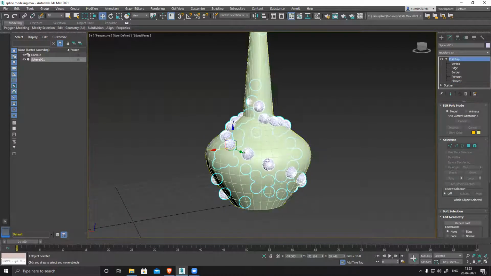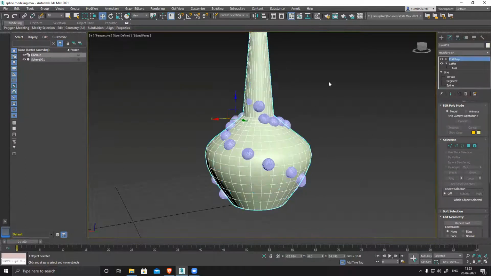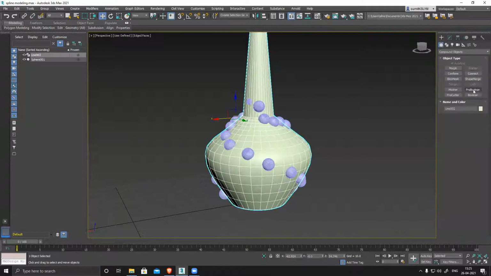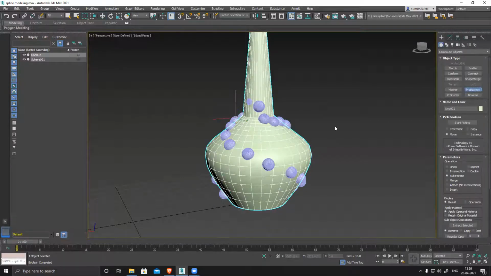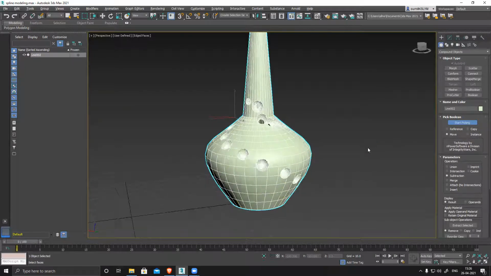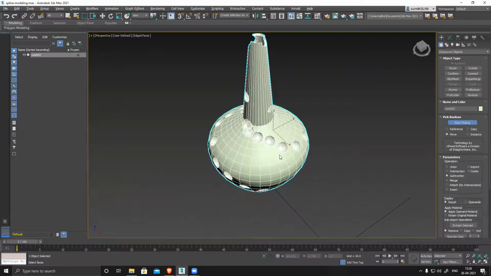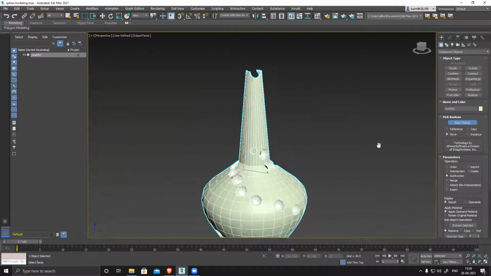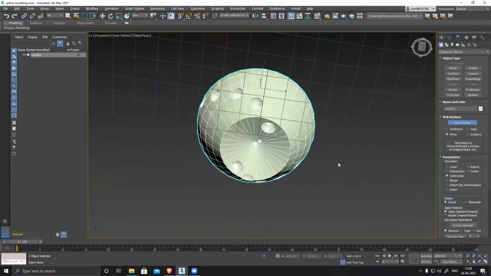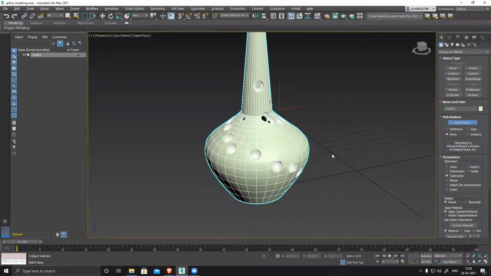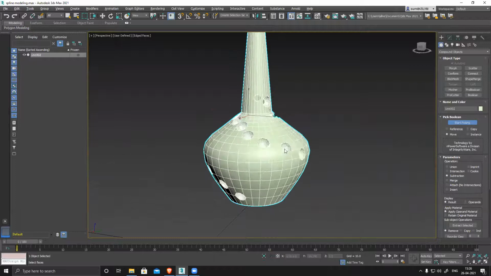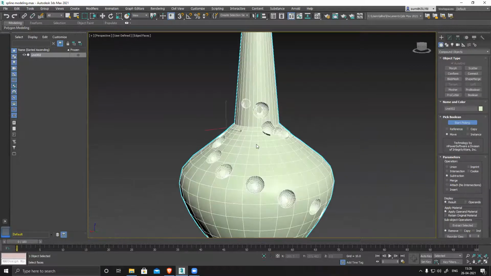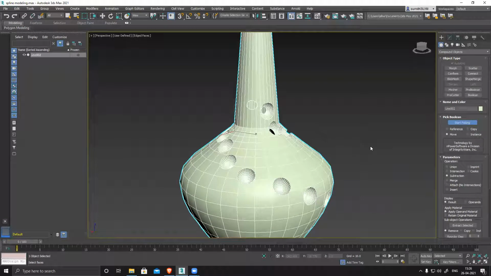Now, suppose I want this surface as holes on the surface. Select the bottle, ProBoolean, start picking, pick it. It will take a little time. Based on the shape, scale, thickness, it will create all this kind of complex shape and generate nice detail. Just give me a second.